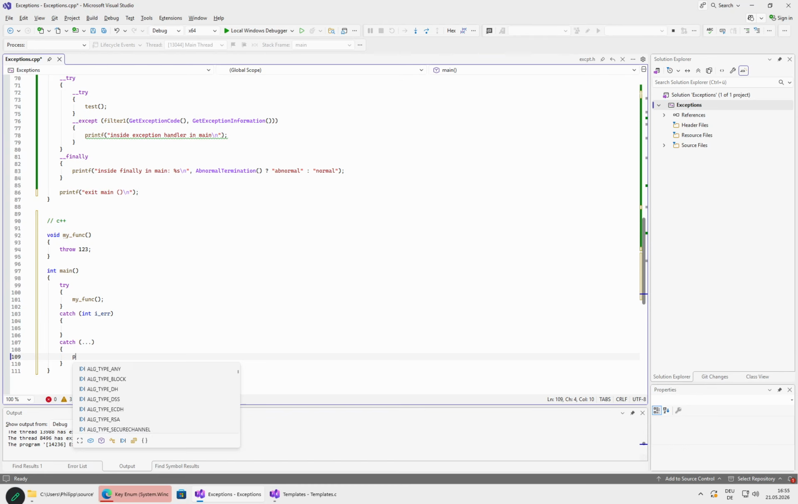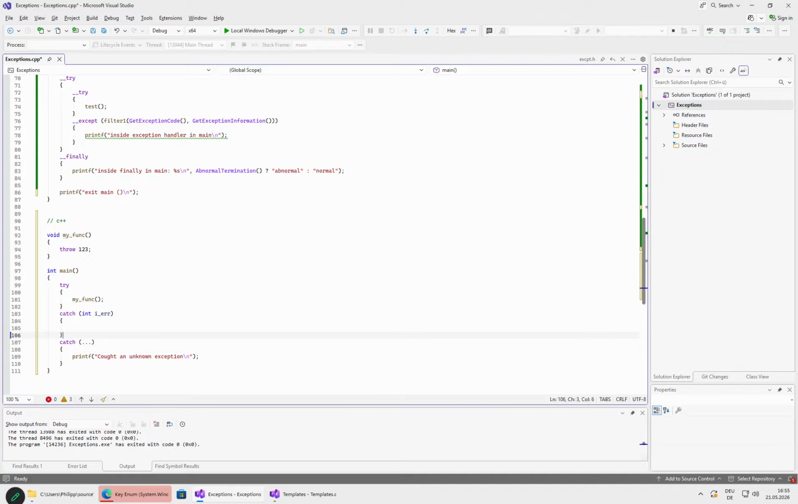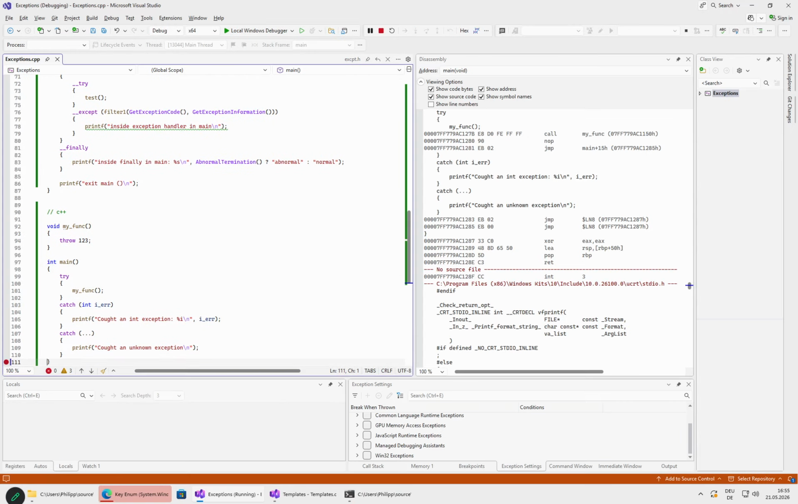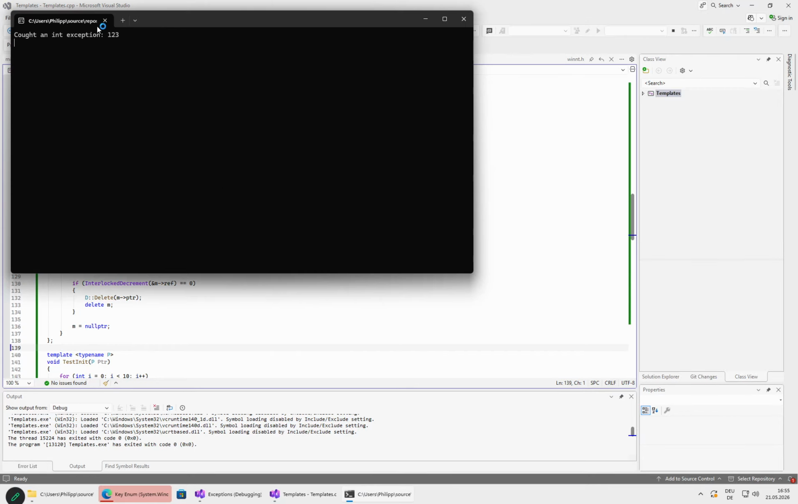So here printf "code unknown\n" and "code %d int exception", e, and when we run it, it will then print us this 1, 2, 3 code.